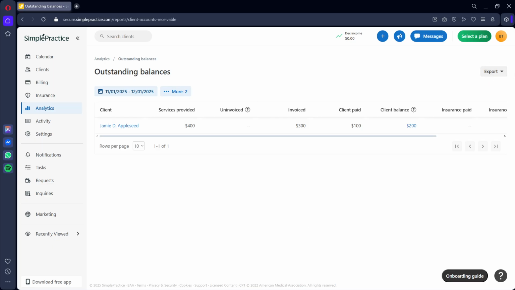After applying your filters, review the report on screen. Scan totals, look for outliers, and note any trends, such as a spike in aging invoices or balances concentrated with a few clients. This on-screen review is a quick way to catch issues before month end.